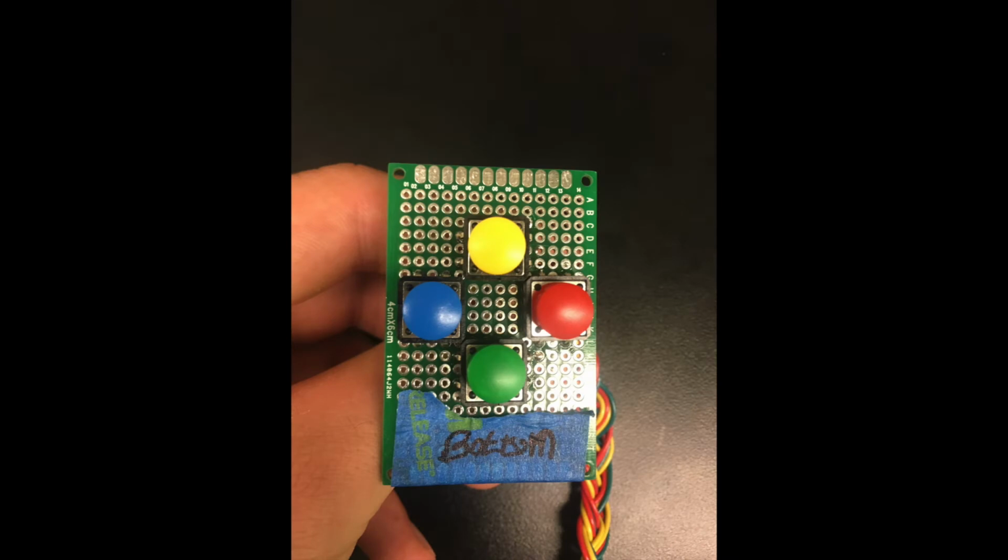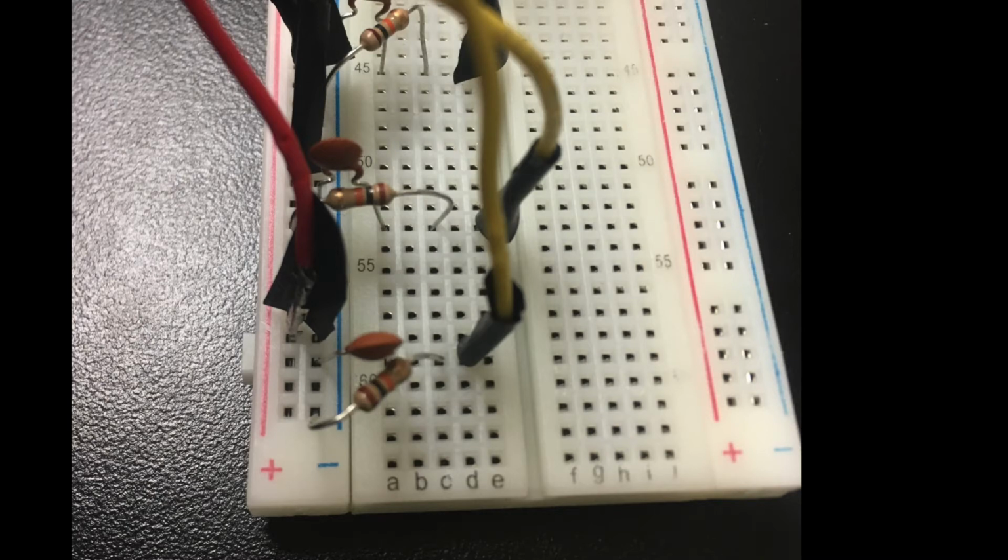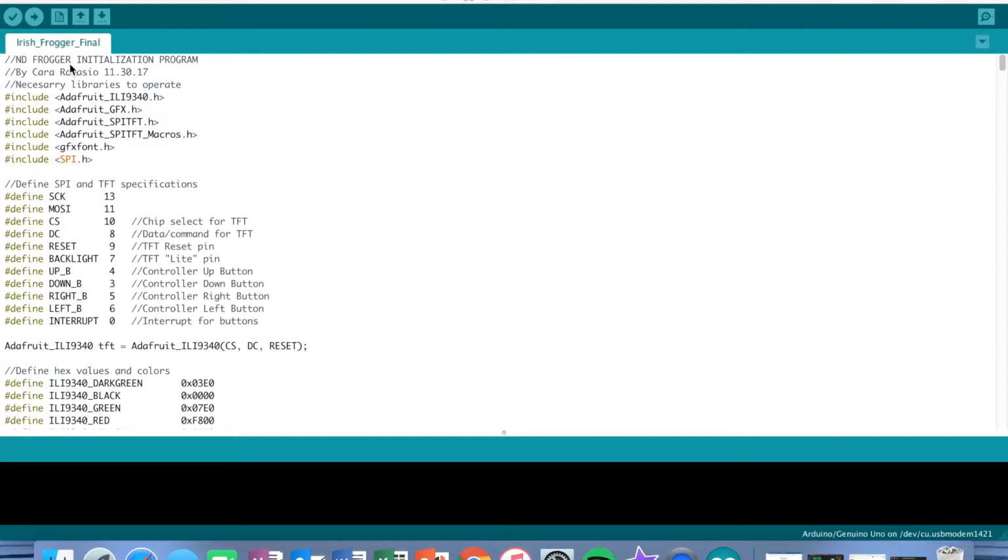In order to interact with this LCD, we used the basic controller developed here. Due to bouncing that occurred from this controller, we developed a parallel circuit so that the bouncing would be eliminated. Here we have the code for the IrishFrogger program.